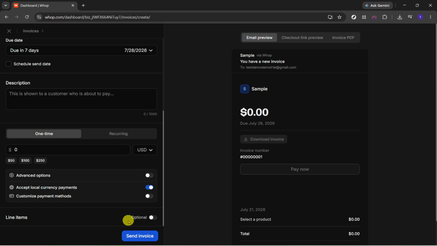Whop will guide you through the remaining setup options directly within the invoice creation flow. Depending on what appears on your screen, this may include reviewing the invoice details, confirming the information, or moving through final prompts before the invoice is ready. Simply follow each instruction as it appears and complete the process in order.